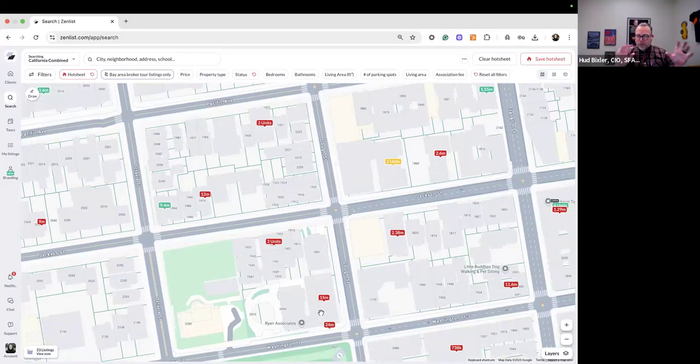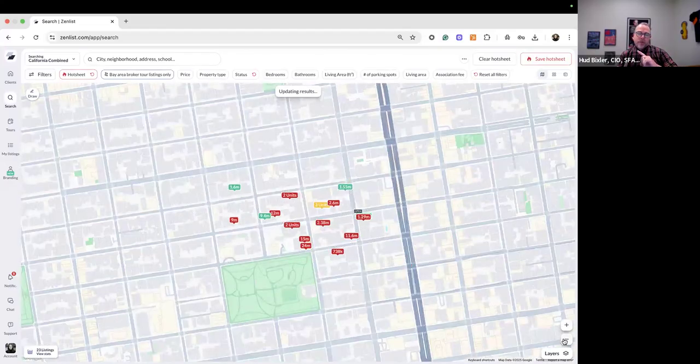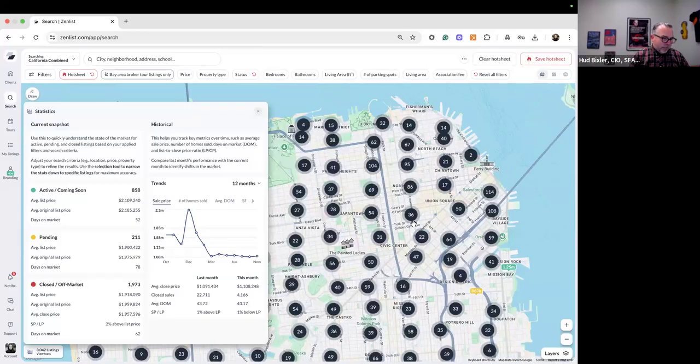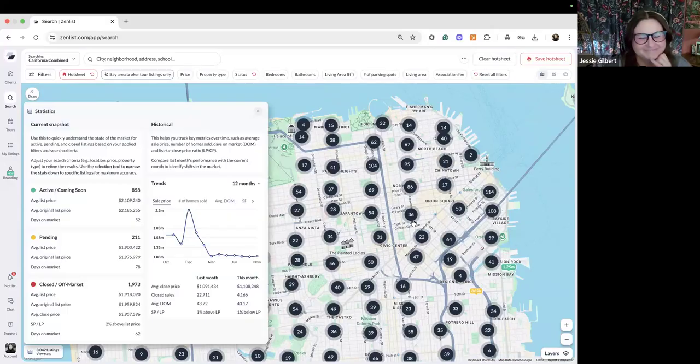You're just doing a hot sheet or search, if you will, and you're getting those stats on the fly. You're not having to go create a CMA. You're not having to do any of that. It just automatically happens for you. Yeah, that's quite a bit of data there. 3,000 listings. But again, remember, this is active and pending. So what was this, the past 6 months? Mm-hmm. Yeah.